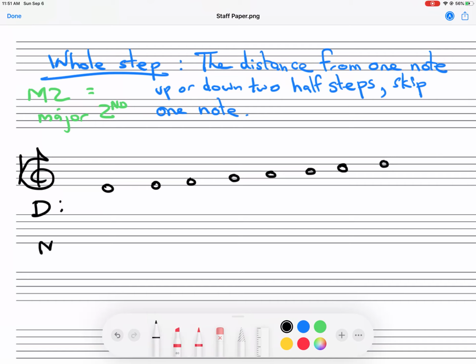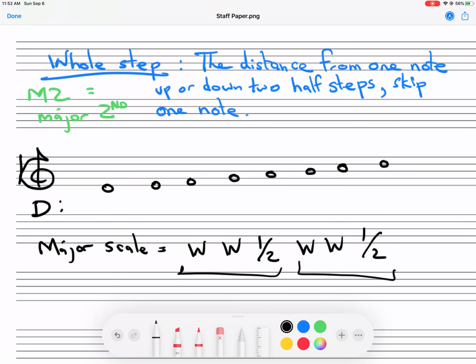Now for a major scale, using whole steps and half steps, there's a pattern. It's like this. Whole, whole, half, whole, whole, half. Notice that there's a kind of symmetry here. Let me see if I did this right. Honestly, I don't normally write scales this way, and you will not be doing it this way either. Normally, going forward in Theory 1, you're going to be using key signatures and accidentals only for two forms of minor. But here it is, whole, whole, half.